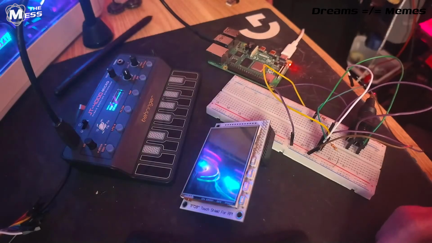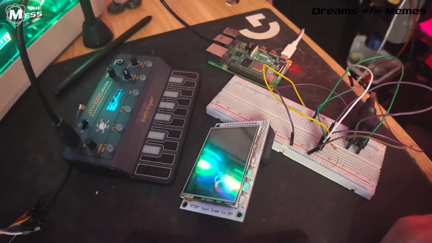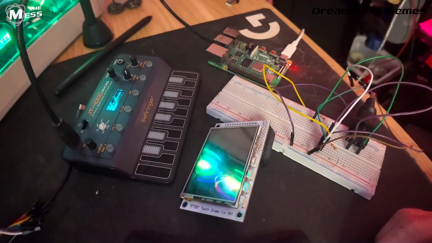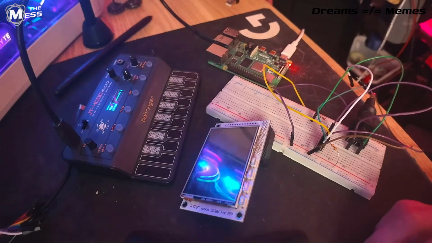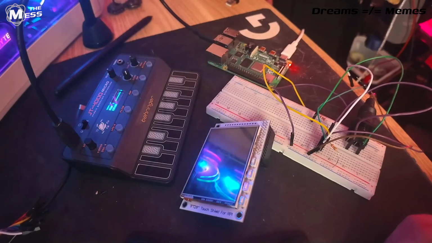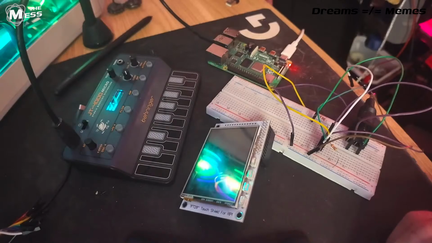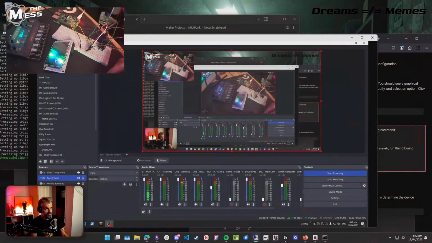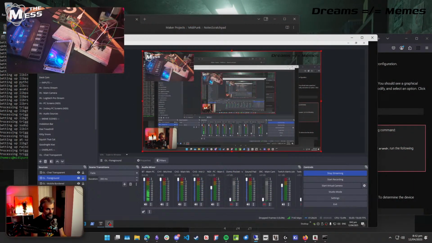Hue shift. Brightness. Whoa, no. Not touching the brightness. Okay, we'll leave it there. I think that looks cool. Alright, let's go back. Rightio. Let's move on.